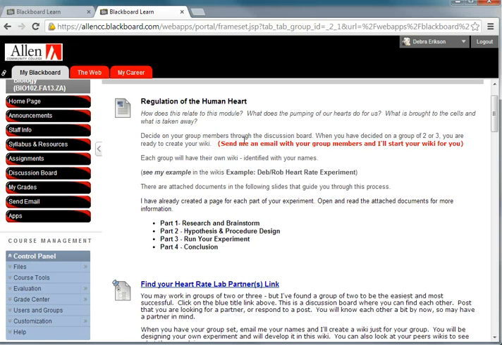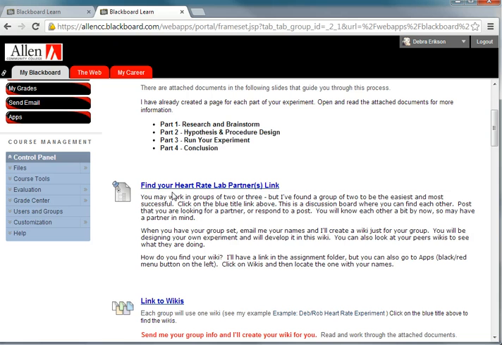It's a regulation of the human heart. It's going to have 4 parts. You're going to actually design it and then run the experiment at home. You can just use yourself as a subject, but it's also better if you've got some more friends or family that are willing to participate and are healthy if you're doing an exercise one, and then you'll have more data to talk about.